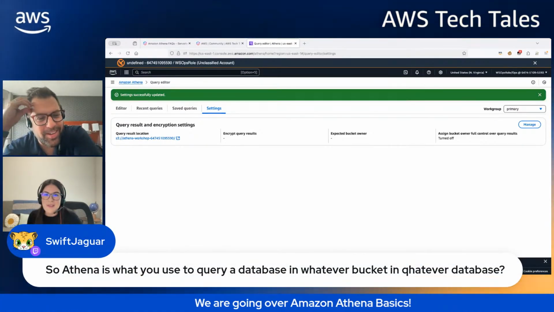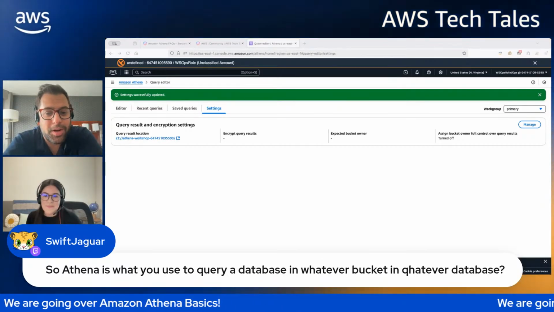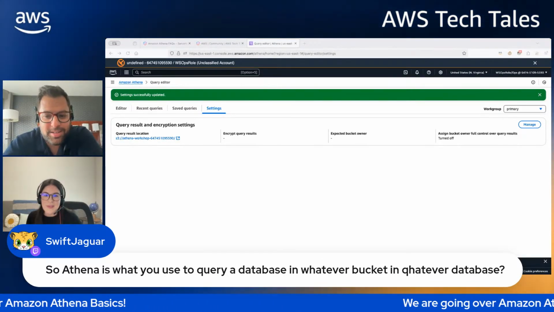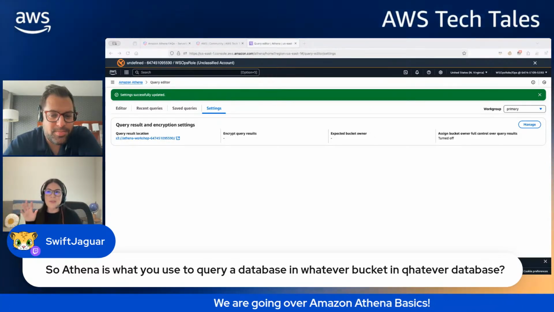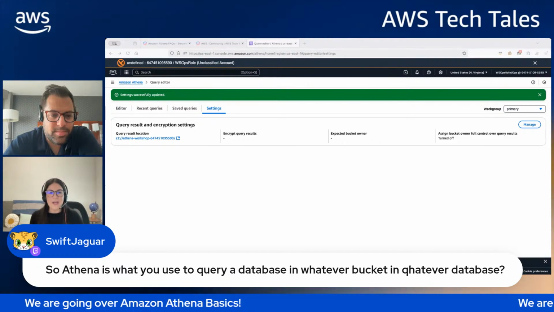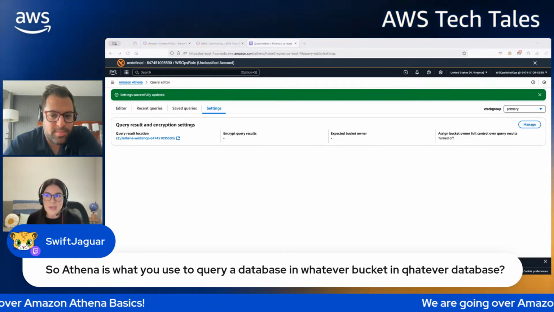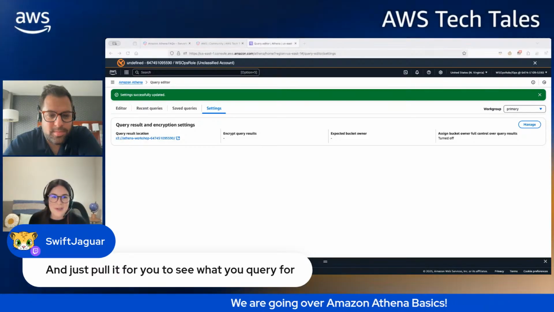Yeah, so Swift Jaguar says, so Athena is what you use to query a database in whatever bucket in whatever database? Well, if you have the information loaded within that S3, and you actually have that connection there to query through the data. But I think I will have to unbox that more.